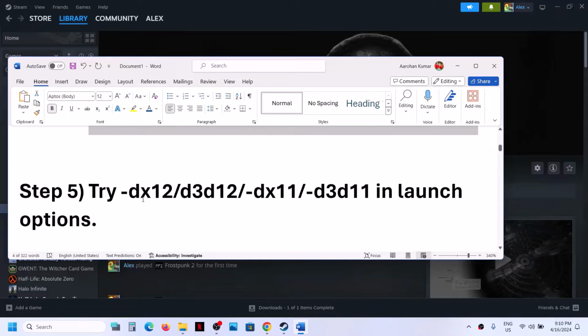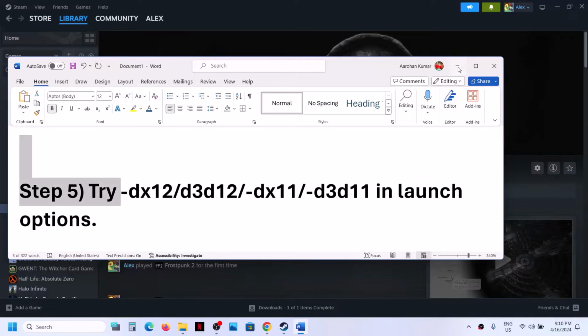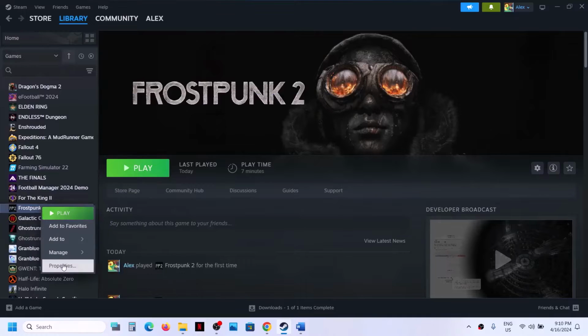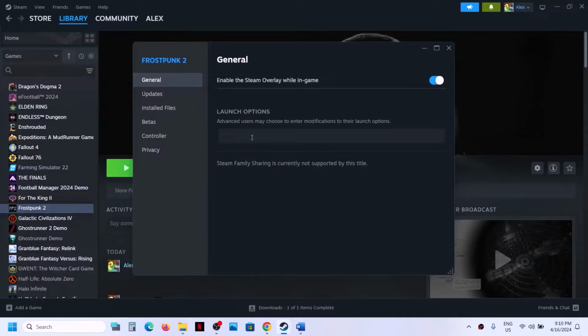Next step is to try DX12 in launch option. So make a right click on the game, select properties, and in the launch option type in -DX12. Now launch the game and then check.